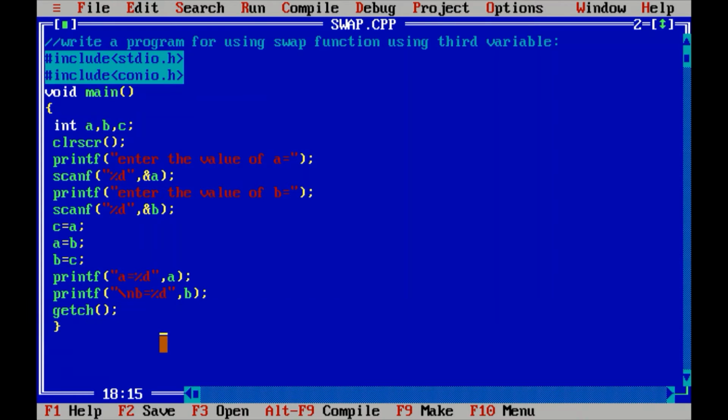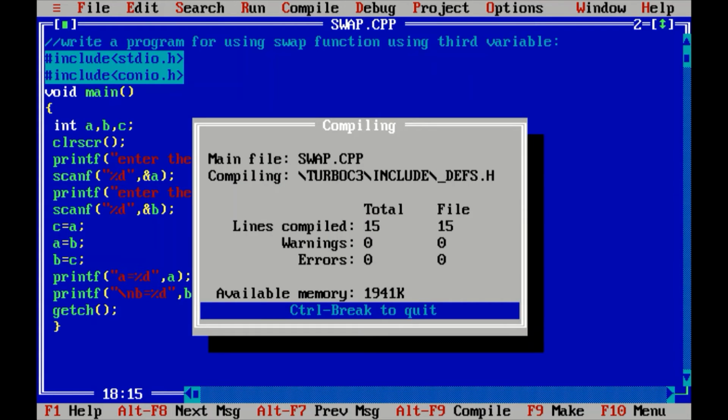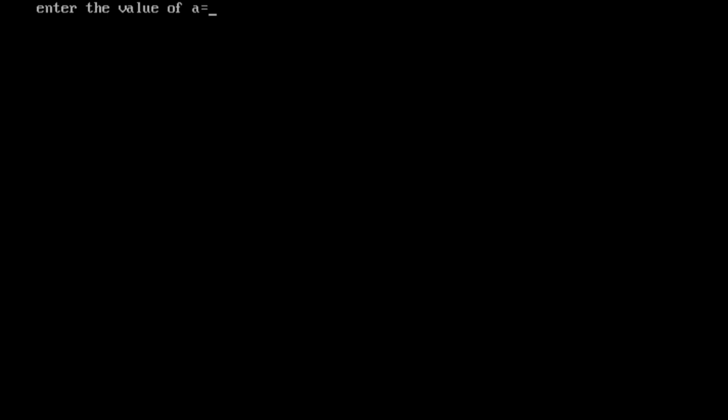Now I'm going to run this program and see what happens in the output section. The shortcut key for running the program is Control F9. I don't get any error inside this program. So here we are in the output section, and here I'm just entering two values. First of all, I have given the value 5 to variable a. Enter. Now the system asks me to type the value of b: 7. Now when I press enter, let's see what happens.